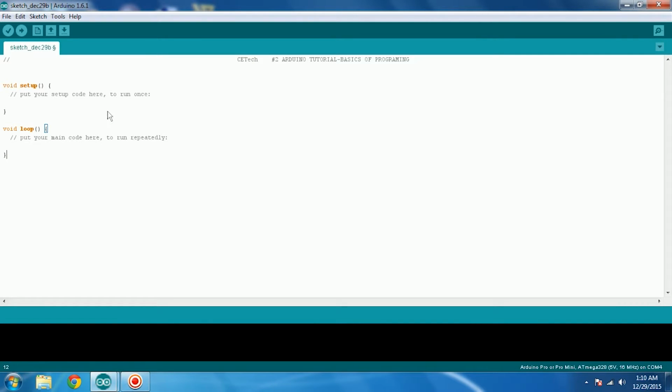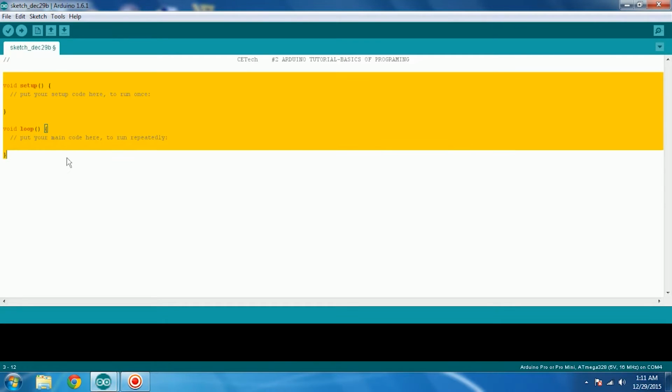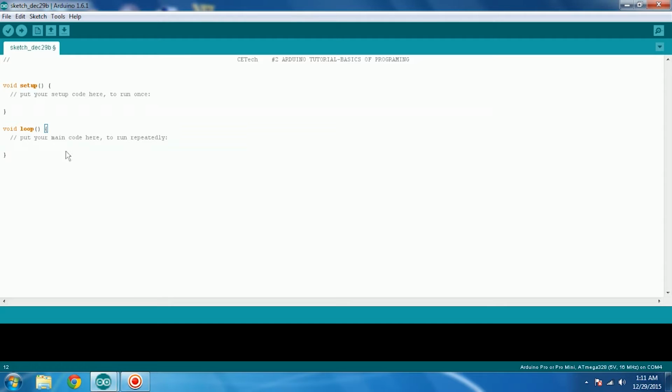So launching the Arduino IDE, we had learned the steps for downloading and installing the IDE in the previous video. Today we'll see how to program in it. When we launch the IDE, we first see a blank screen with these two comments, which show the setup function and the loop function.